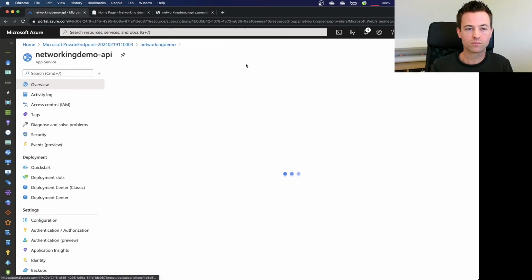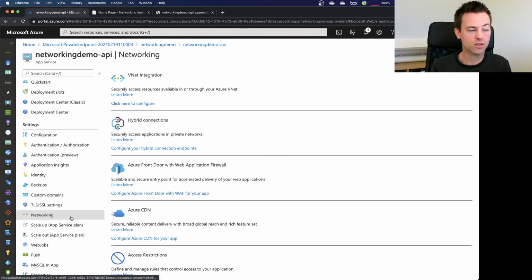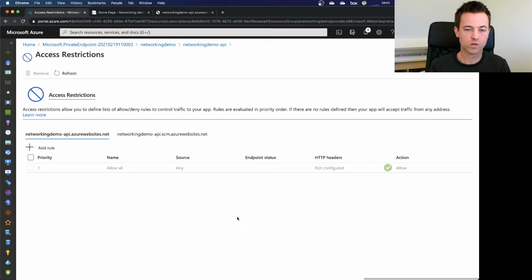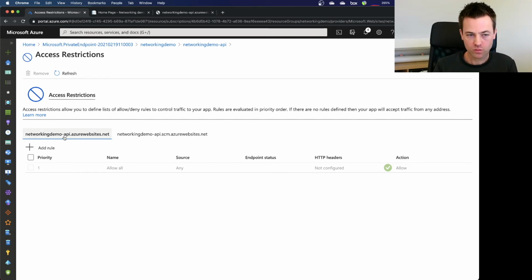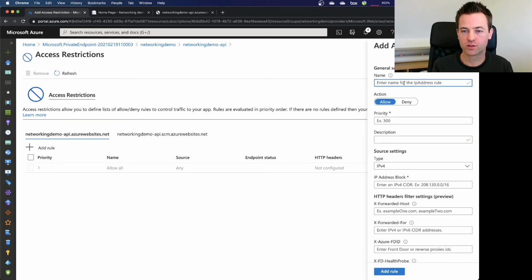So we're here still within the API. We're gonna go again to the networking section here, and then on the bottom of the list there is the access restrictions. So we're gonna hit configure there. And as you can see, by default, you get one rule, and that says allow all. So by default, it doesn't matter where traffic comes from, it's allowed to access your server.